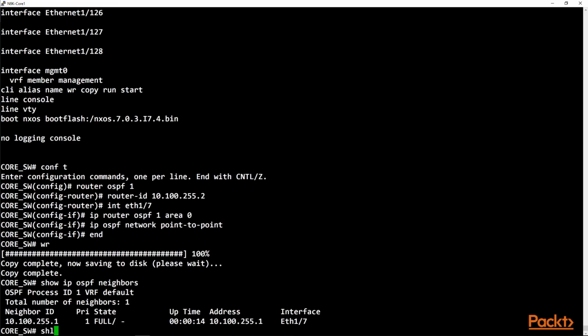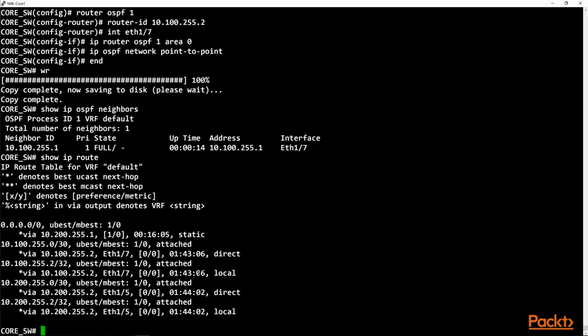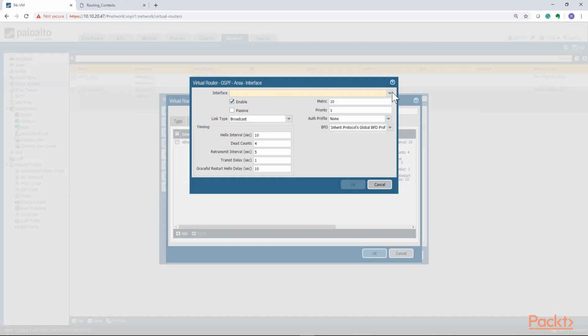Right now, you can see I only have directly attached interfaces learned over my core switch. Once I have that subnet, that loopback address, advertising OSPF of the Palo Alto, I should be able to see that OSPF route right here. So let's go ahead and configure that real quick. Let's go back to the Palo Alto.